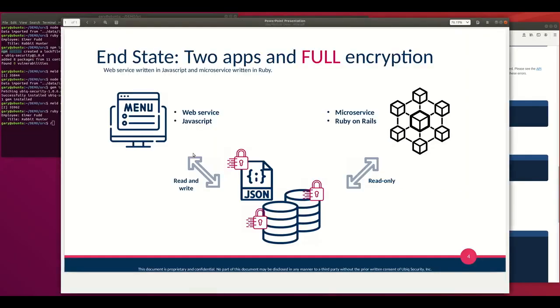Now we can see that we've gone from no encryption to full encryption with 6 lines of code spread across 2 different languages. I hope you found this video useful and you can appreciate how simple it is to integrate the Ubiq platform into your application.